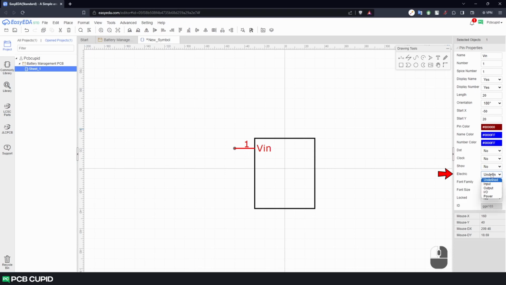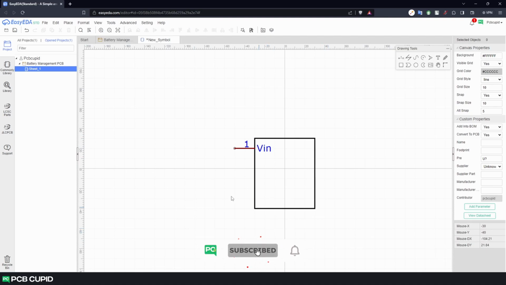Then we have the electrical type, which will help in defining the electrical properties of the pin. In this case, we'll set the VIN pin to power input, as this pin carries the power that goes into the IC to charge the battery and also power the IC according to the datasheet. Finally, there are a few more options, but they are purely for aesthetics, so I'll leave them at default. And this completes the setup for the first pin.